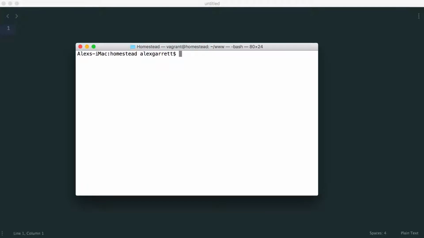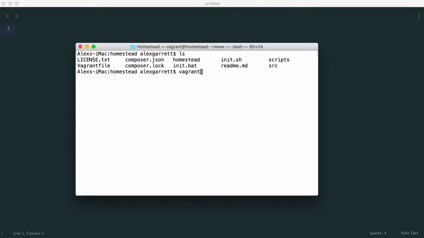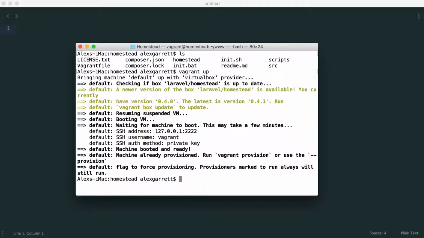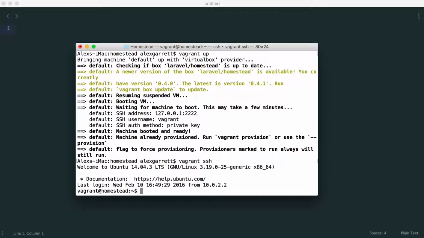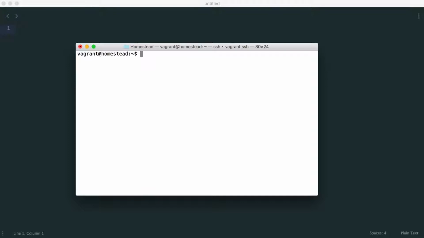The first thing that we want to do is boot up our virtual machine. So I'm currently within my Homestead directory that we saw earlier, and I'm just going to run vagrant up to bring my machine up. And now that's done, I can just SSH into that so we can start to install Laravel. Now, anything you do with your Laravel project, when we get onto that a bit later, you're going to want to do within your virtual machine.